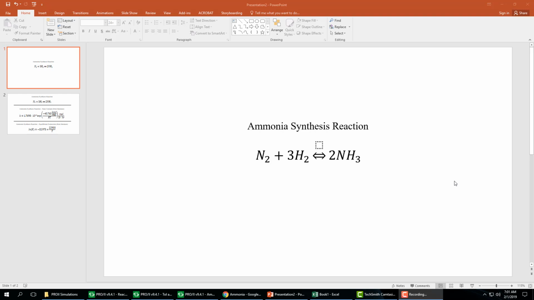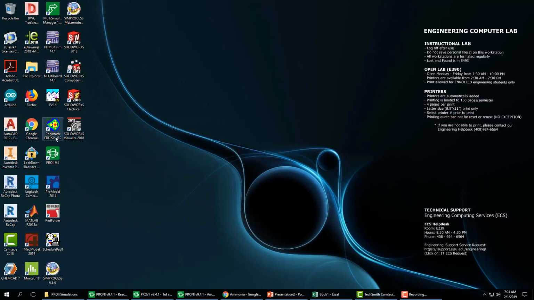So in this tutorial, we're going to focus on the different reactor blocks within Pro2 and how they can help us solve the ammonia synthesis reaction. Nitrogen plus hydrogen yields ammonia. So bring up Pro2.